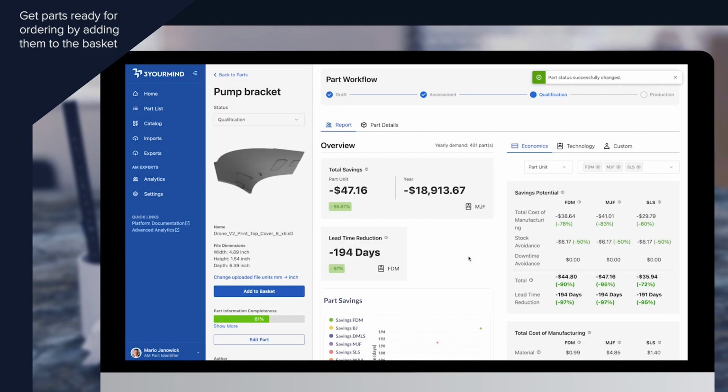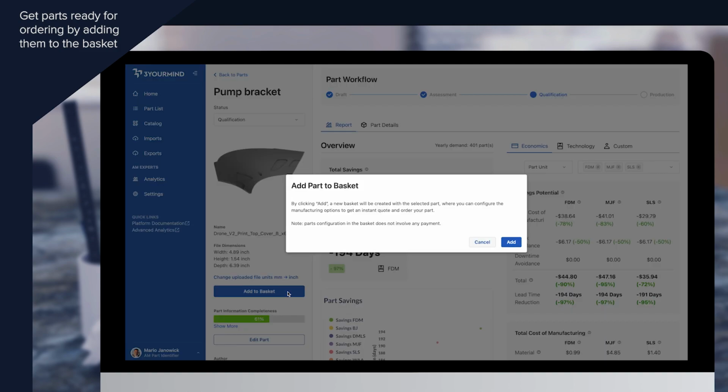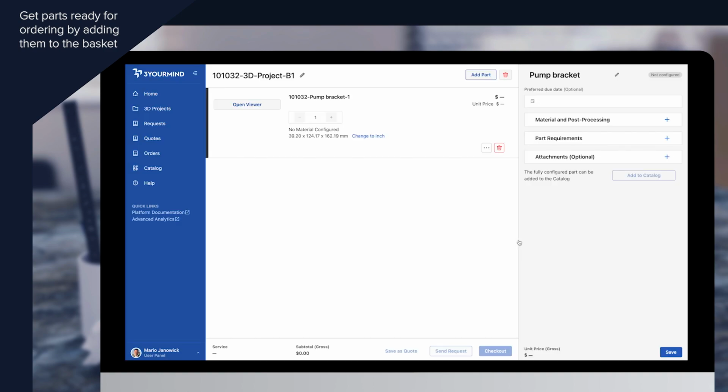To source parts from a supplier network, click Add to Basket from the Part Navigation panel and click Add on the pop-up window. Now your part is in the order management interface of 3YOURMIND software. In our next video, we'll demonstrate how to order parts from approved suppliers using 3YOURMIND.